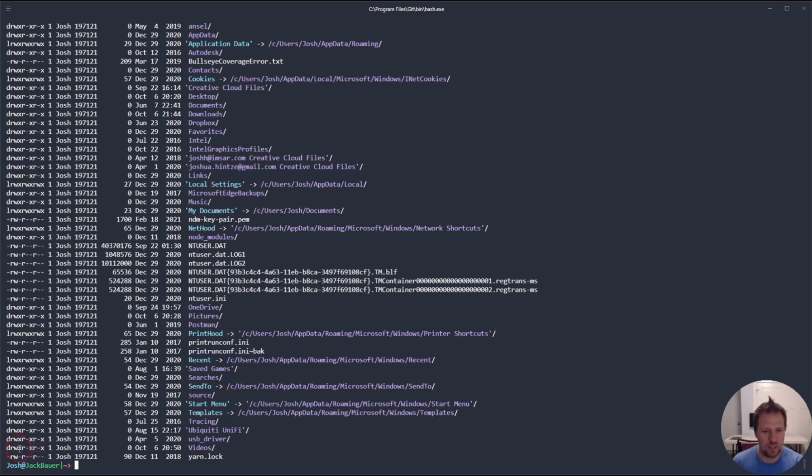In this case, this yarn.lock has the owner, which is Josh, can read and write to it, but it cannot execute it. So it's not really an executable type of file. People that belong to this group, 197, 121, can read from it, and then everybody else can read from it.